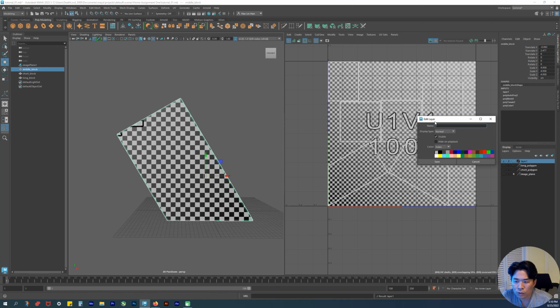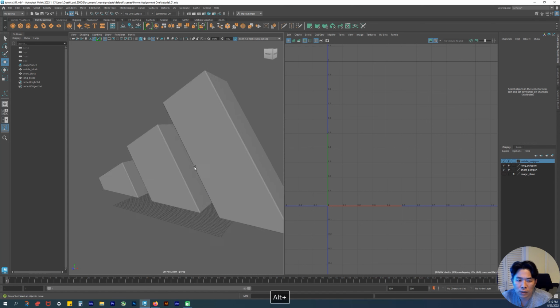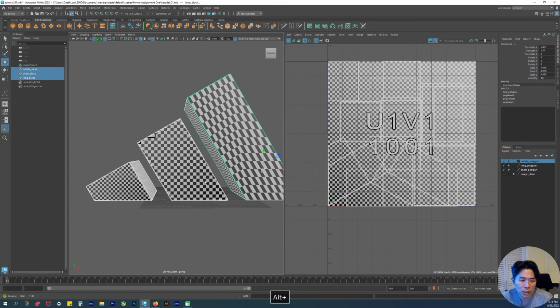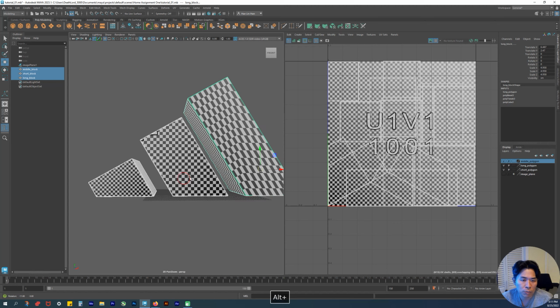I'm going to write down middle polygon. I'm just going to name it middle polygon. Hit save, and I'm going to hide it. Okay, now let's turn everything back on. Okay, boom, boom, boom. I just shift selected everything just so you can see the checkerboard.